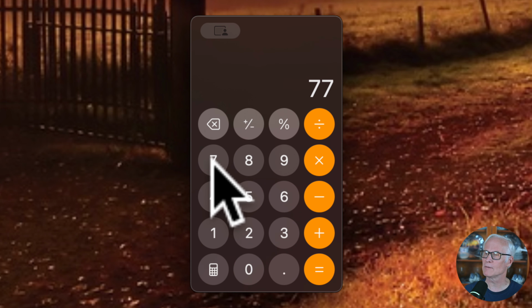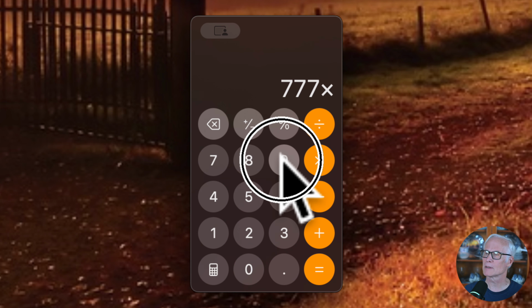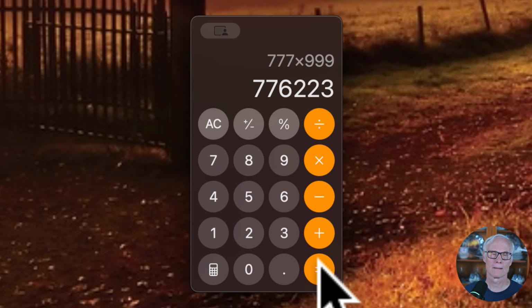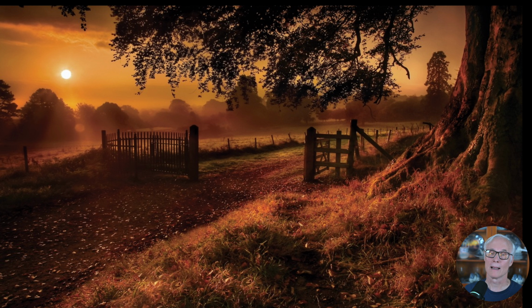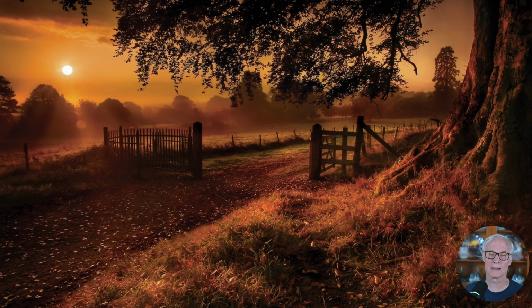So let's say 777 times 999. See, that works. But I can't delete this because not from up here. Now I can close window, see what happens. It did disappear. So they might have fixed that. But the problem is now I have to go back to the settings and it is on current application. So I'm going to leave it right there.